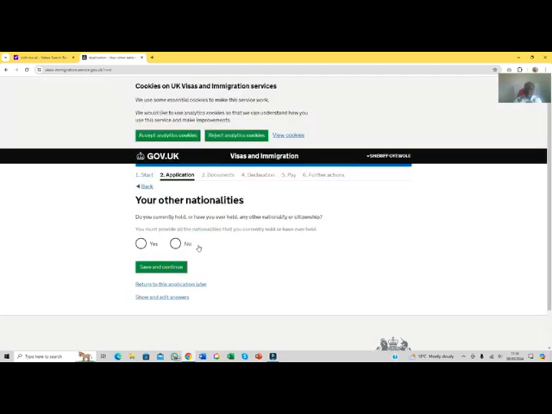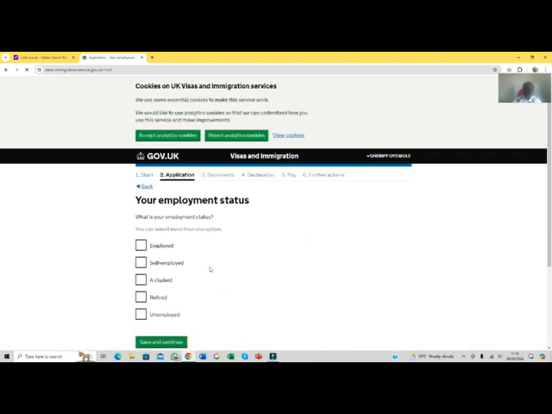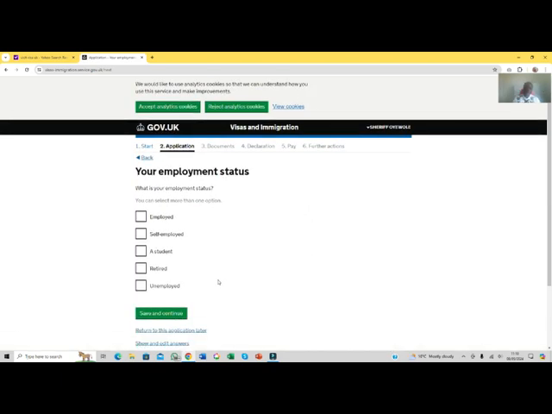Okay, do you have other nationality? Like I said, if you've acquired other nationality, do you currently hold or have ever held other nationality or citizenship? This is where you need to put it. But if you've never, you don't need to, just put no and click continue. So we need to be very careful here. This is where you really need to be very careful.